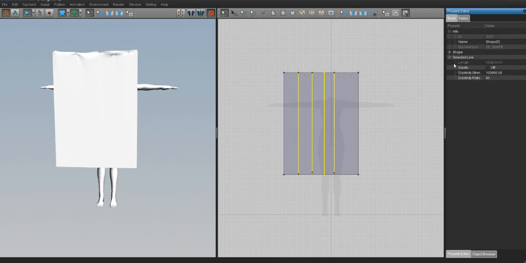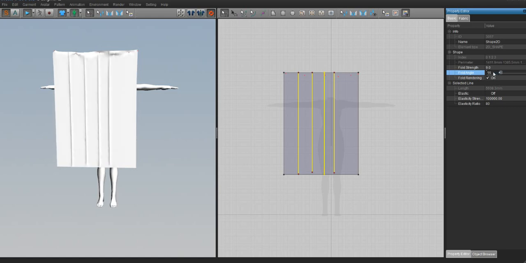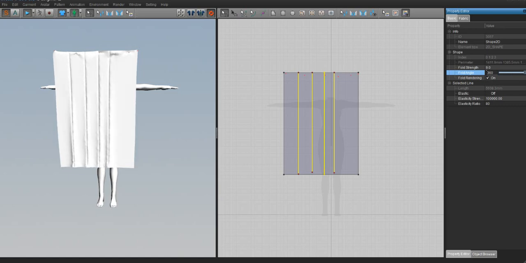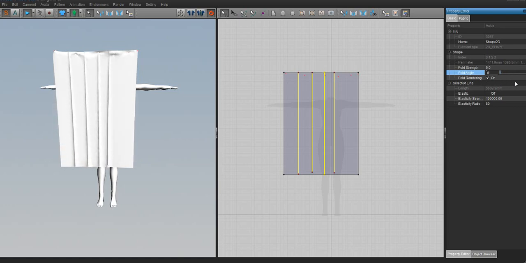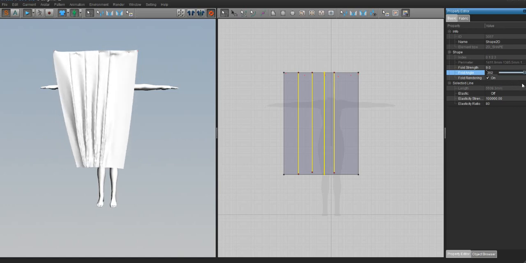Then we would go to shape and then fold strength. I like to turn my fold strength up pretty high, so I'm going to turn it on 9. And then we just turn the fold angle and you will see we will get folds in there with the internal tools, depending on which direction you put it in. So it can be very soft ones, very noticeable ones, or reversed and stuff like that.